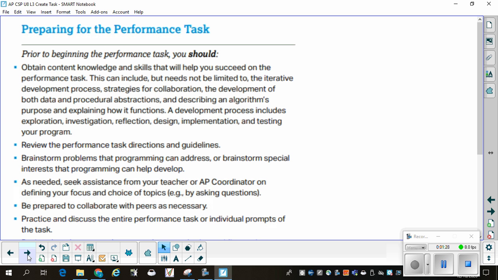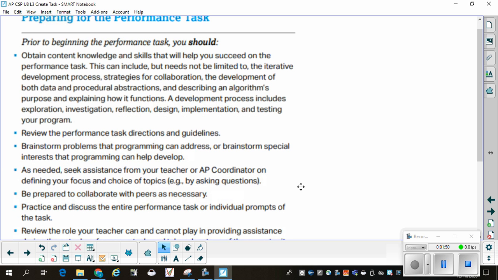As needed, seek assistance from your teacher or AP coordinator on defining your focus and choice of topics. Example, asking questions. You're more than welcome to ask me questions about defining the focus. I can't tell you what to do. I can help you narrow something down. Be prepared to collaborate with your peers as necessary.